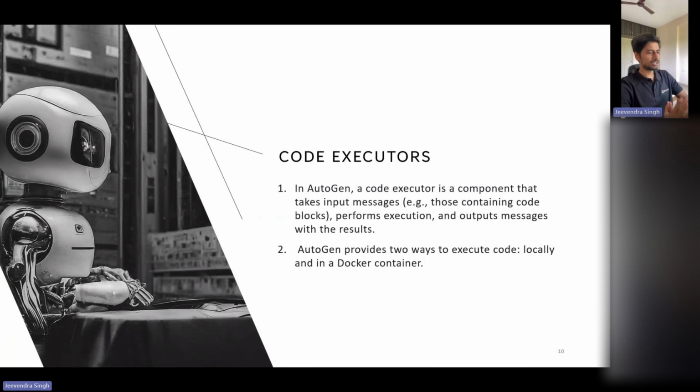So now this brings us to the next component that we can switch on or off, which is the code executor. I initially started with that example where you ask LLMs to write code and you have to execute it by yourself. So in AutoGen, a code executor is a component that takes input messages, like messages containing code blocks, performs executions, and outputs the message with results, right? Essentially, AutoGen provides you two ways to execute code. Either locally, on a local machine, or in a Docker container.